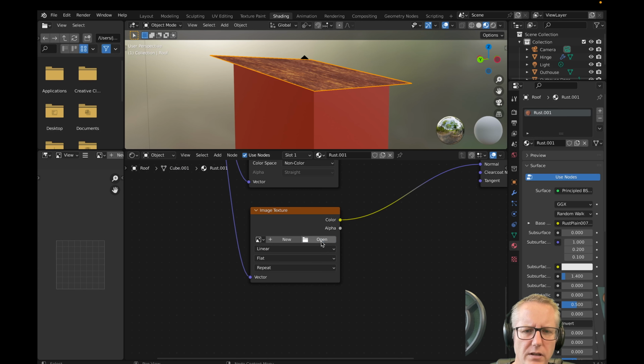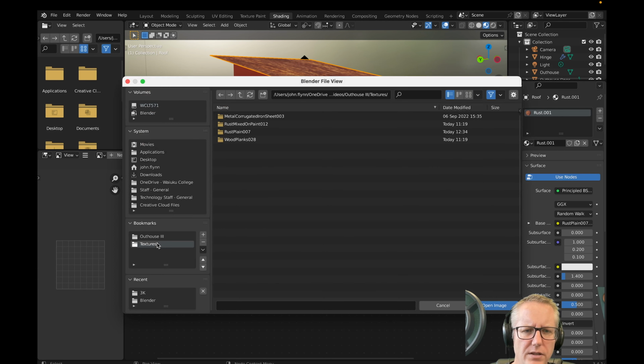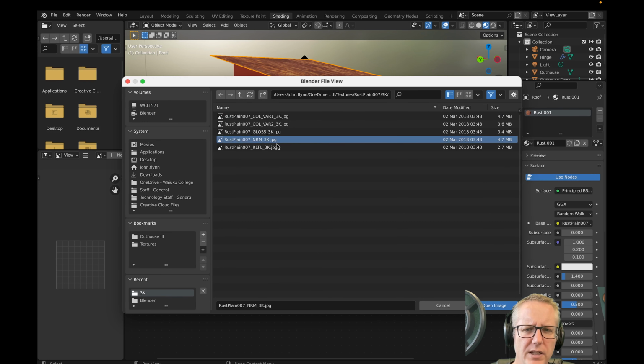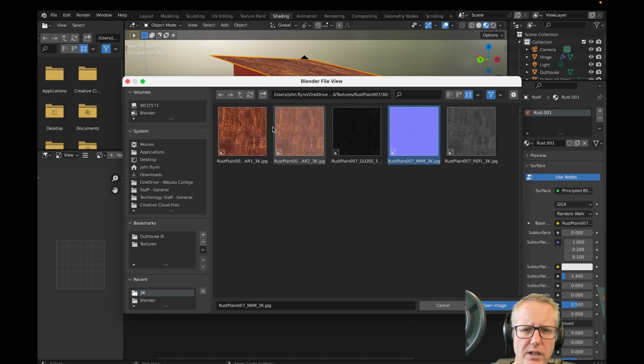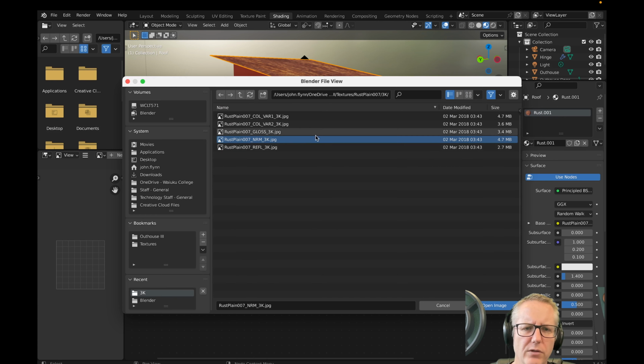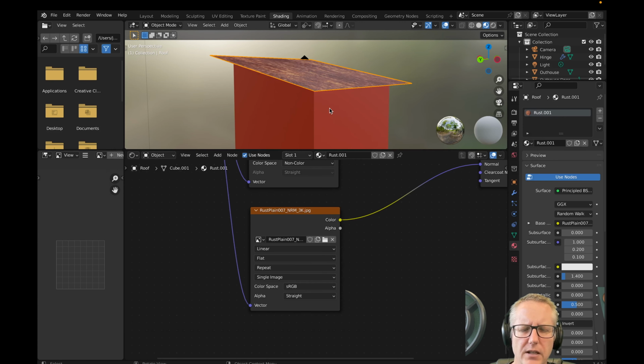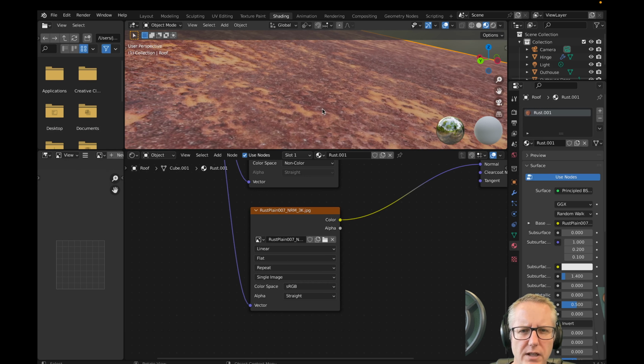And I'm going to click open, textures, back to my rust. Now this one's the normal map. Normal maps are crazy purple, so if I want to actually see what the thumbnail looks like, it's this crazy purple one. NRM's in the name, normal map. So depending on what your view's like, this is rust plane with an NRM. I'll go open image. This is the one that makes the biggest difference.